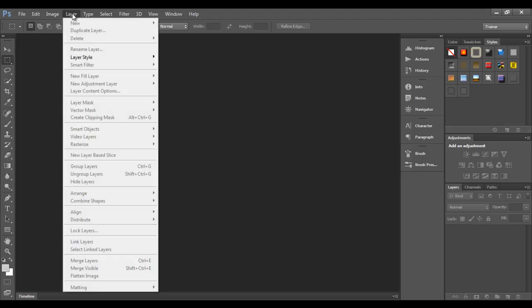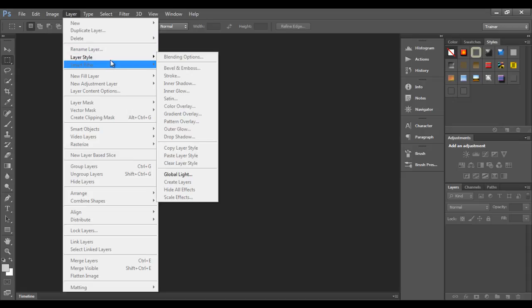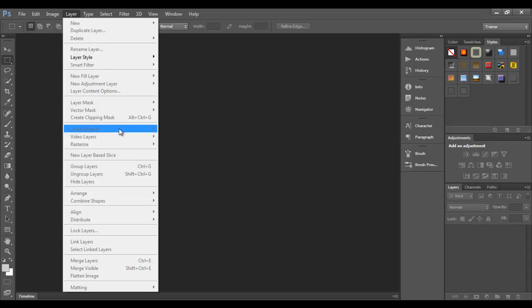And if you go to the layer menu, you find commands related to layers. That means you can create a new layer, duplicate a layer, delete a layer, rename a layer, apply some filter effects and layer styles, create smart objects, apply layer masks, group layers, ungroup layers, merge layers, and link layers. Everything related to layers you find in the layer menu.